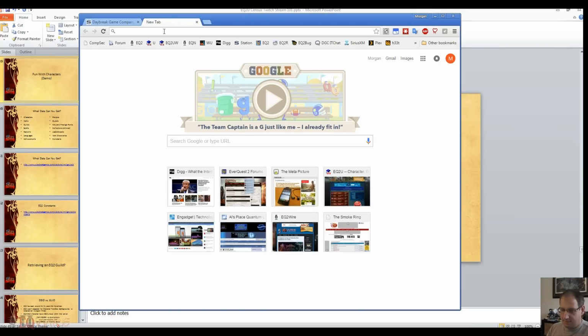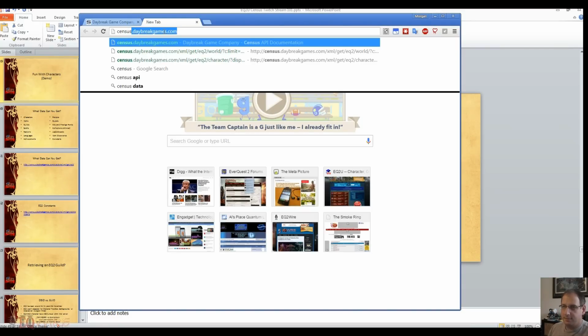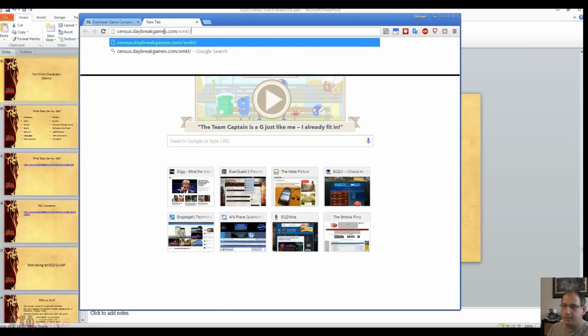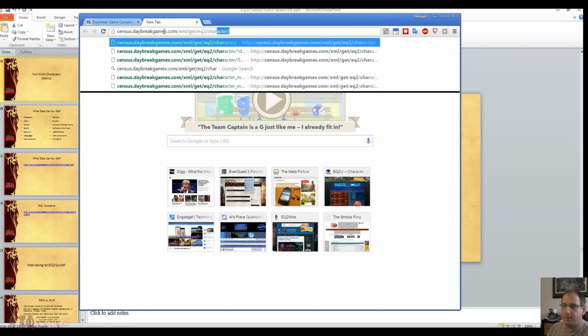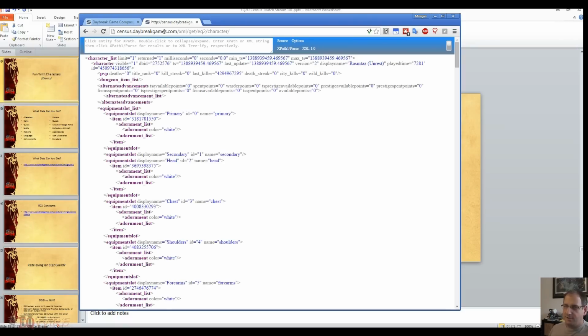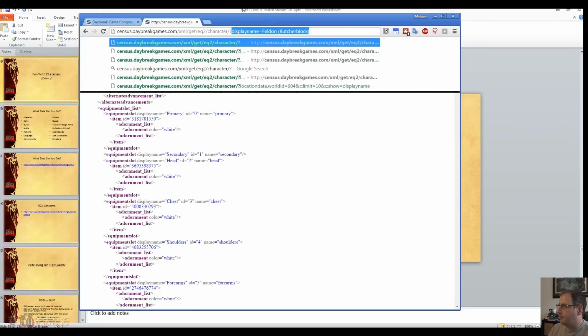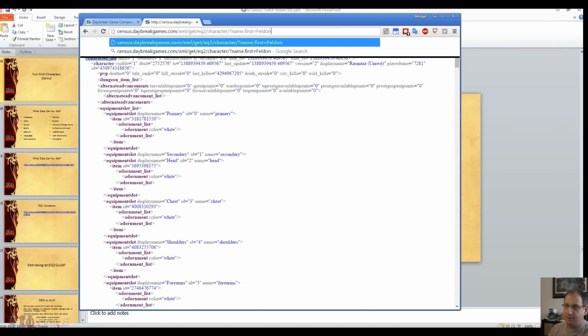Okay, let's start with a character. That just gives me a random character. I don't even think, okay, it has a name. Here we go. That's our character. Okay, let's say I want to look up my character. I'm going to add name first, Sheldon, location data, world, Butcher Block. And you're saying, how in the world did I know that?